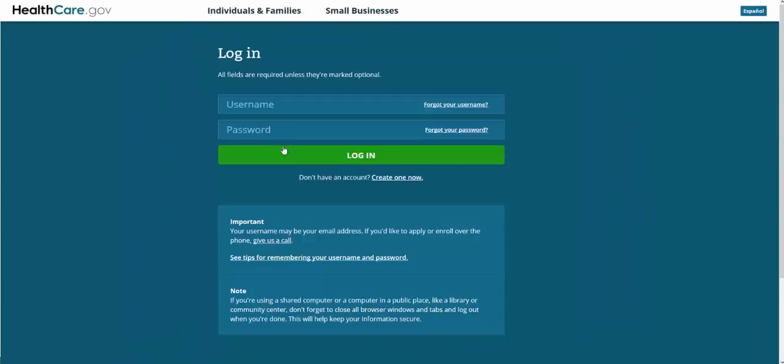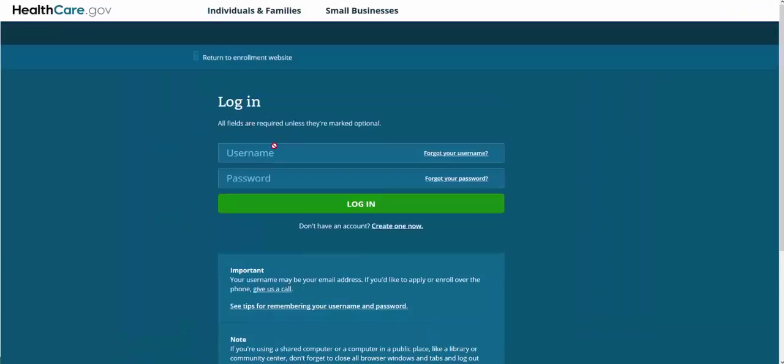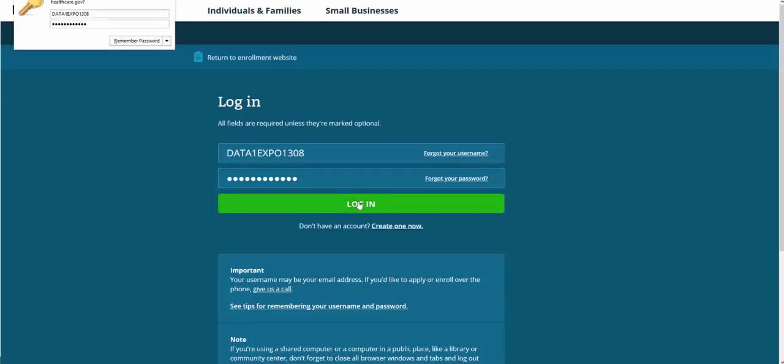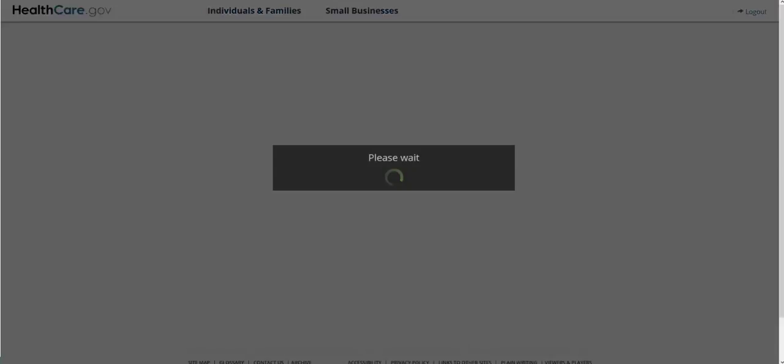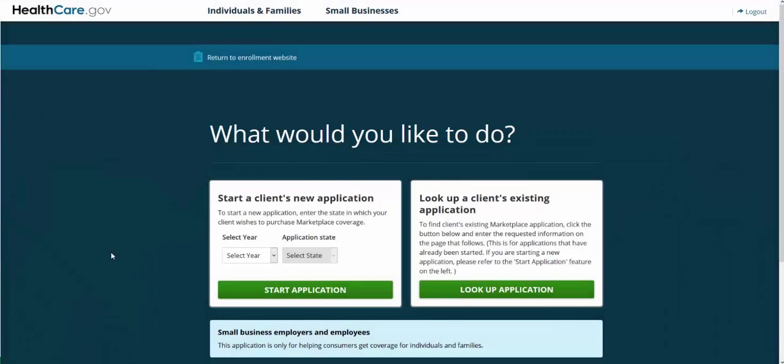The system redirects the agent to healthcare.gov as the broker. The agent's FFM user ID is pre-populated in the username field. Enter the password associated with your FFM user ID. Click Login. Note, please be aware that your FFM password must be reset every 60 days. If you enter your password and it doesn't work, you may need to reset it with CMS. The What Would You Like to Do screen displays.